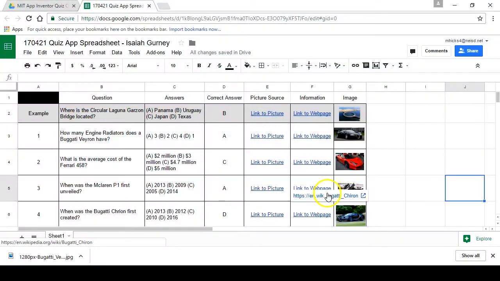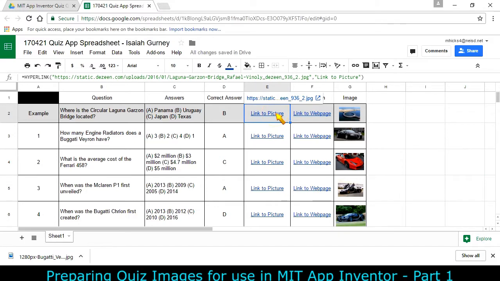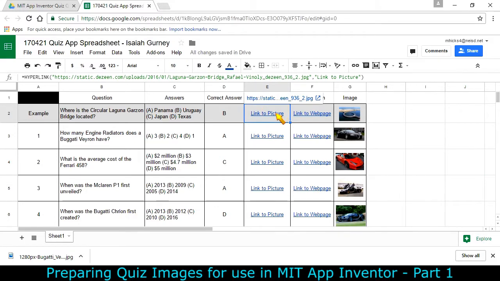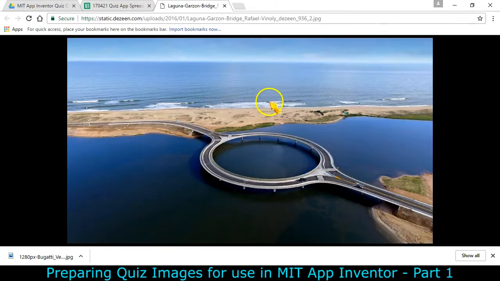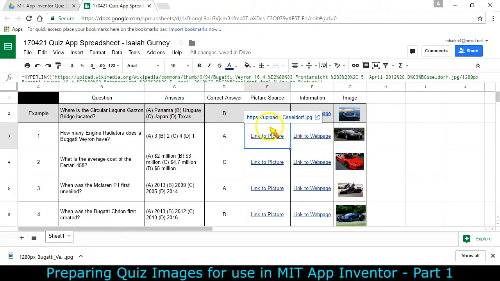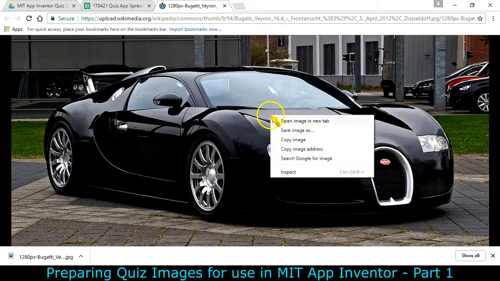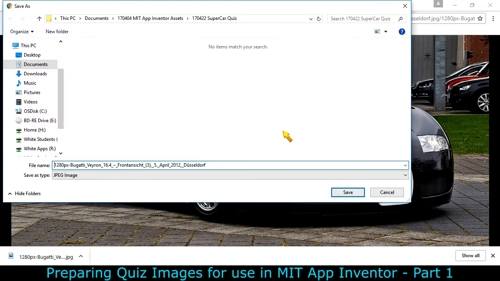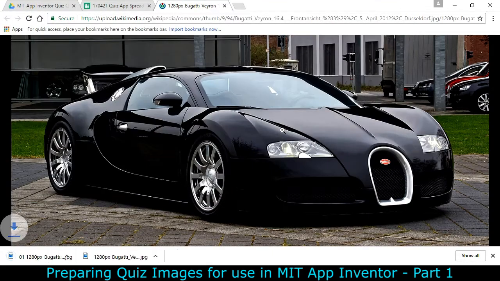Okay, so here's what to do with all of the pictures that you found. I'm using Isaiah Gurney's car quiz pictures here, and so I'm actually going to start from the saving of... Looks like that's the wrong one. That was my example. Let me try again. Here is a picture of this car. I'm going to save the image as, and I'm going to put the number 01 in front of it.